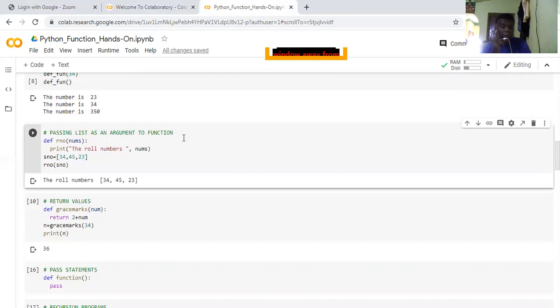So now we are passing a list as an argument. Before you pass a list as an argument, the list has to be created. First, you take a function. The function name is RNO of nums. Roll numbers you are going to print. So this is the function, it will print the roll numbers.